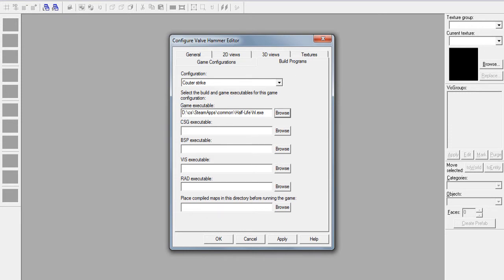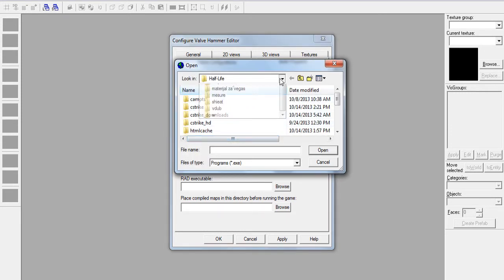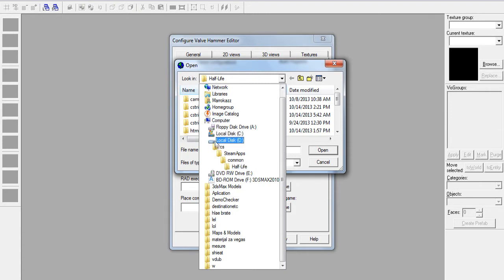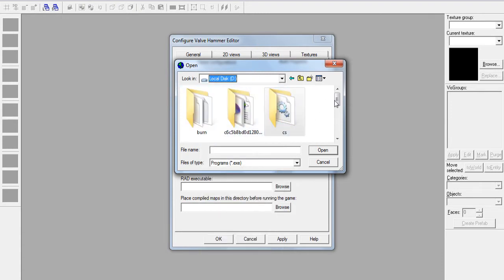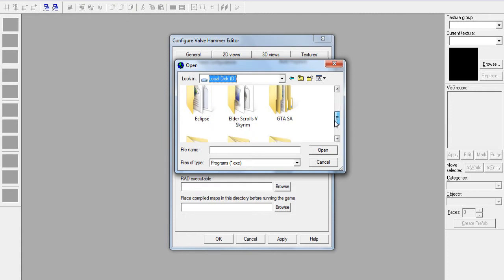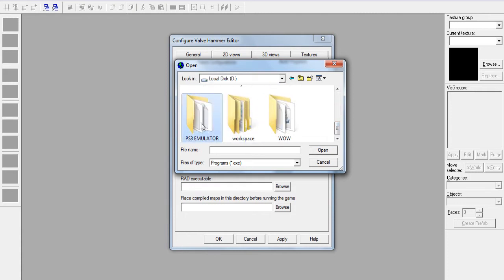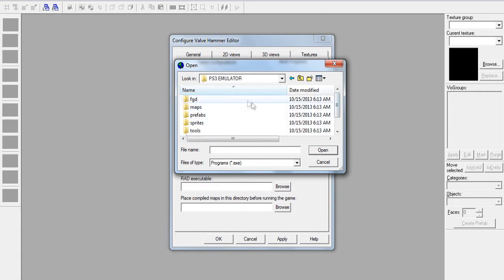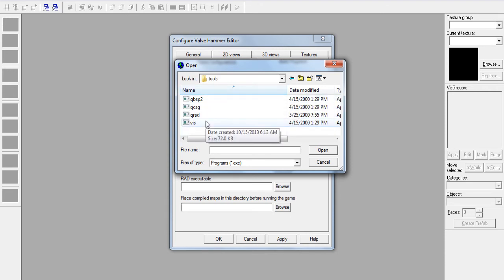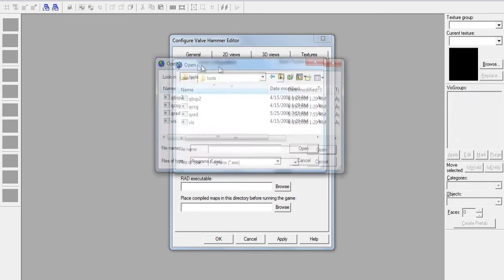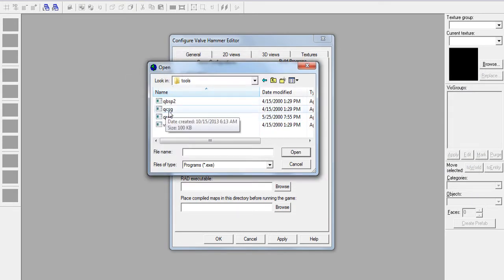Okay, I'll find it. I think I put that in, let me see. Okay, tools. When you download Hammer editor, you find this tools folder in it. So it has CSG, okay. CSG, you open this.